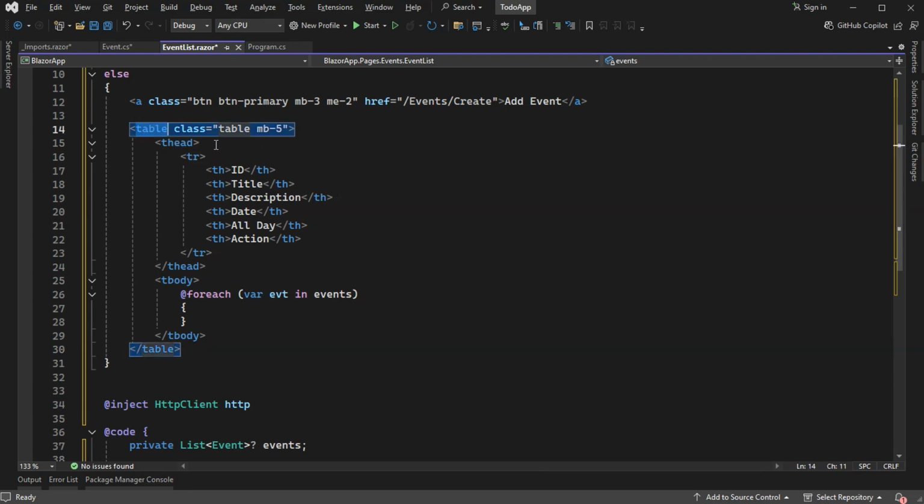So we can create this table. In the table head, we have these columns. So we will display the event ID, the title, the description, the date, whether it is all day or not, and we have the action column. So in this column, we will display two buttons, the edit button and the delete button. Then in the table body, we will display the available events.